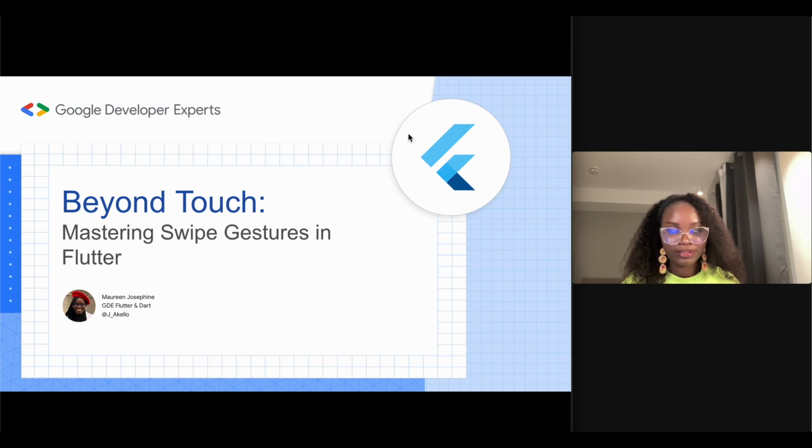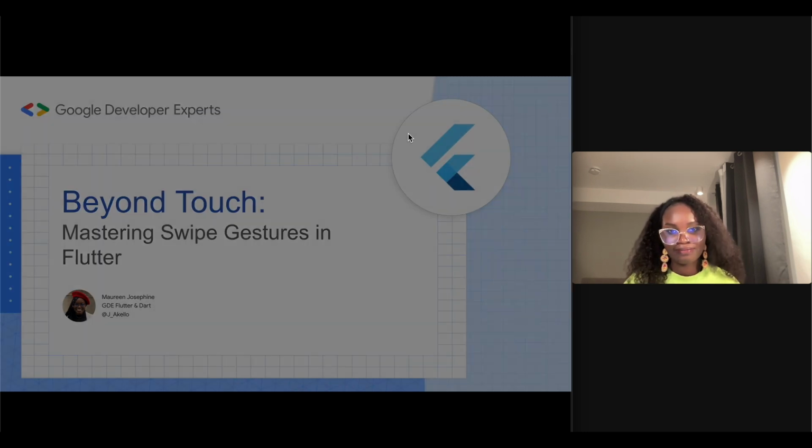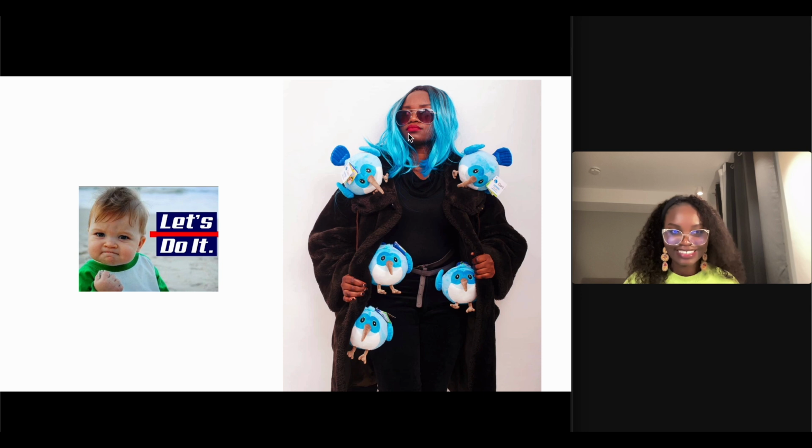Maureen Josephine here. I'm a Flutter engineer, a Google Developer Expert in Flutter and Dart, and today I'm going to talk about mastering swipe gestures in Flutter and how to use this in our day-to-day applications. Some of the examples are the Gmail app, if you have interacted with it before, the feature that enables you to delete or swipe to archive emails. Today we are going to explore how this works in Flutter, as well as check out other options. Let's do it.